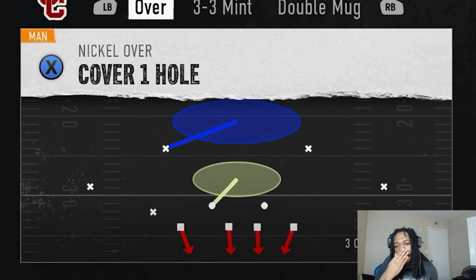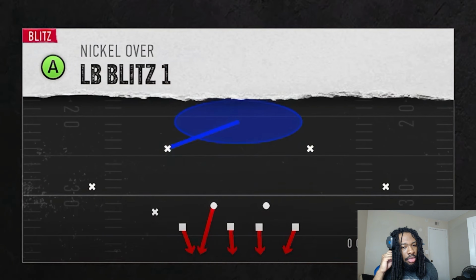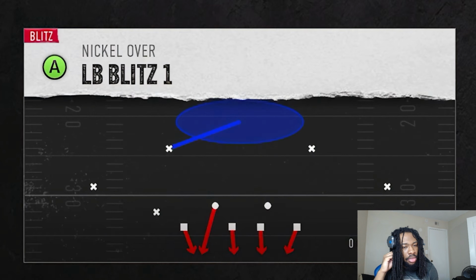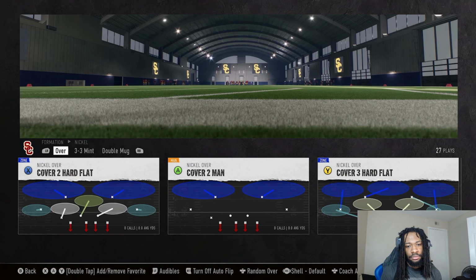So we'll start there. Cover one hole, that would be cover one plug. Then you have cover one robber press, that's cover one robber. Then you have cover one blitz, this linebacker blitz one, that's cover one B. There's a 5-man rush, everyone's playing man, one deep player. Then you have cover zero, double safety blitz right here. Sometimes the zero blitz comes from the safeties, sometimes it comes from the linebackers underneath. And lastly, you have 2-man. Those are all of your main man types.